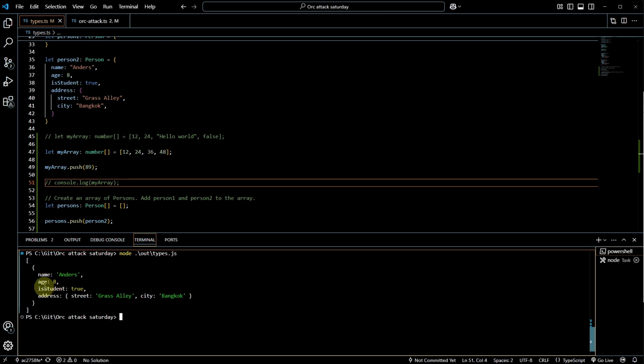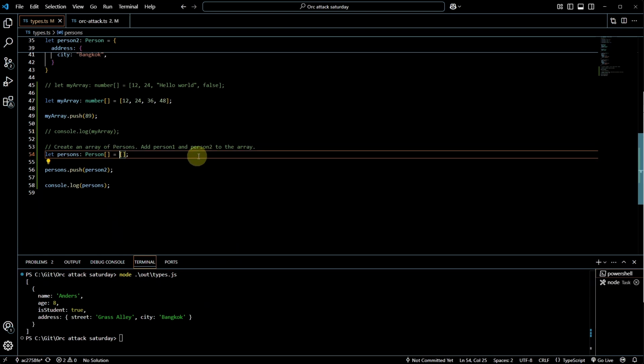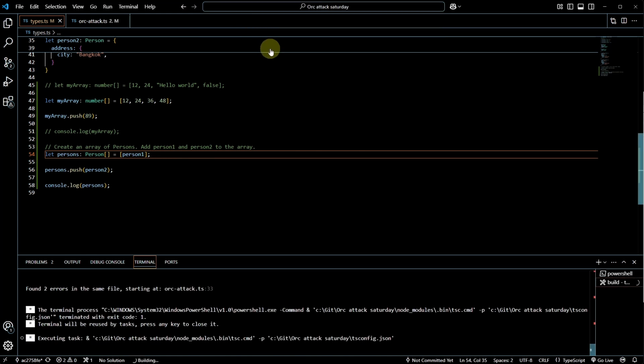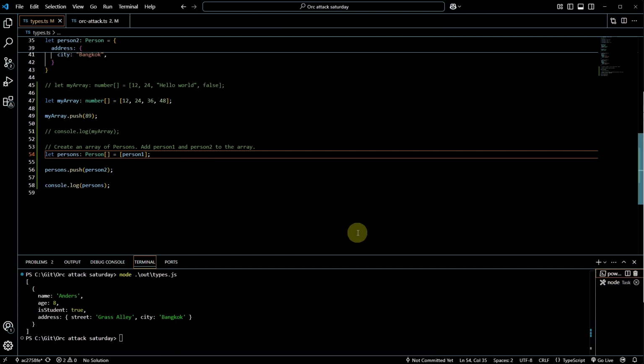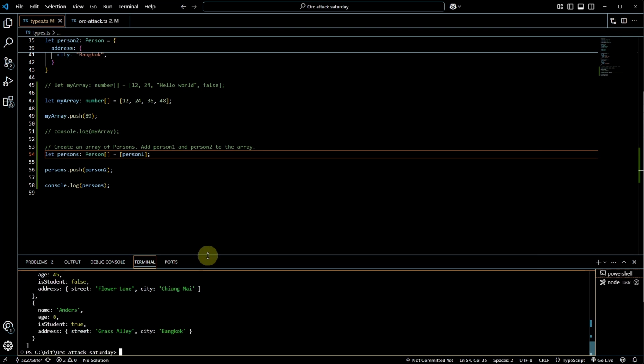Person has a name, an age, is a student, and there's a nested object here that says this is the address of this person. So that's one way to add persons. Just like with numbers, I can also just put some values right here. So I will put person 1 when I initialize persons, and save and build. And now there are 2 persons in my array.